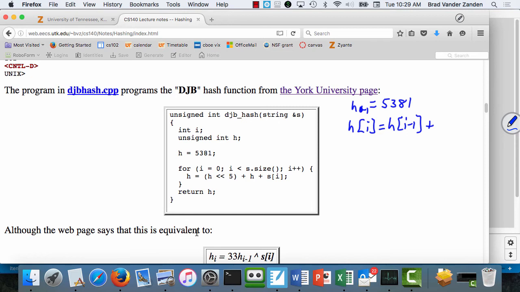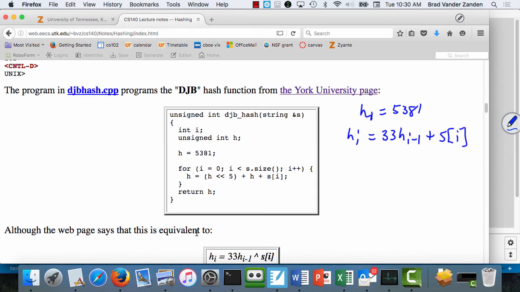I'm sorry, it's not quite right. So we have h of minus 1 equals 5381. H of I equals 33 times h of I minus 1 plus s of I, where I is the index for the ith character in our string. And when we're done, we end up returning h of size minus 1, where that's the string size.